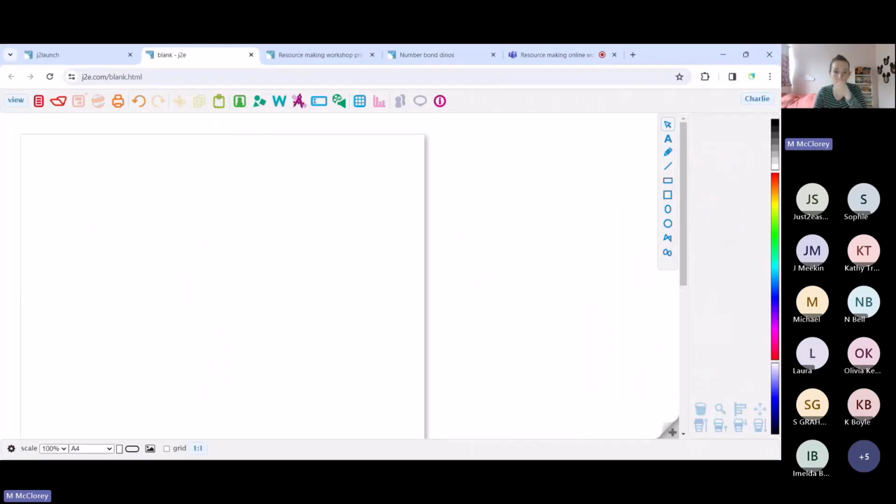First of all, for this resource, I wanted a landscape page. And in J2E, along the bottom, we have some controls for the page. One of those is the ability to turn the page between portrait and landscape. It's this rectangle here in the middle at the bottom. So if I click on that, it will turn my page landscape. So that's the first thing I did when I was making this resource.